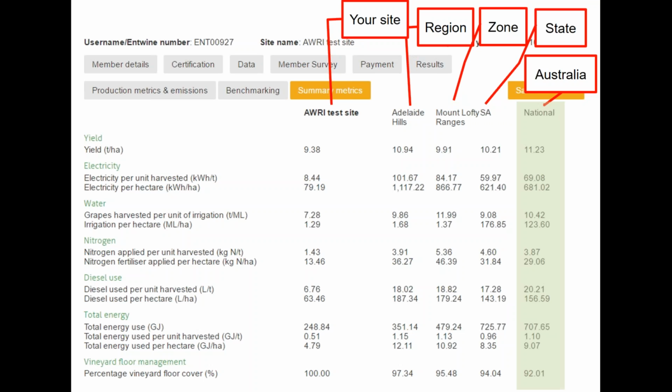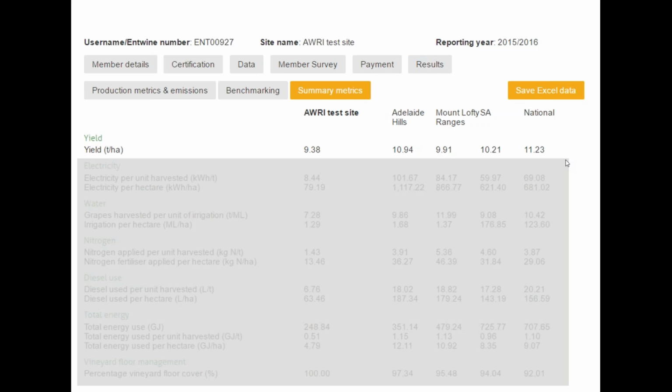So these are averages, so if you wanted to compare your site at the regional, zonal, state or national level, you can do that because these are the averages at each of those levels. So just to show you how this works, if you were just looking at your yield in tonnes per hectare, it is 9.38 tonnes per hectare, and you can compare that to the Adelaide Hills average for 2015-16 was 10.94, so your site is below the average for the region.